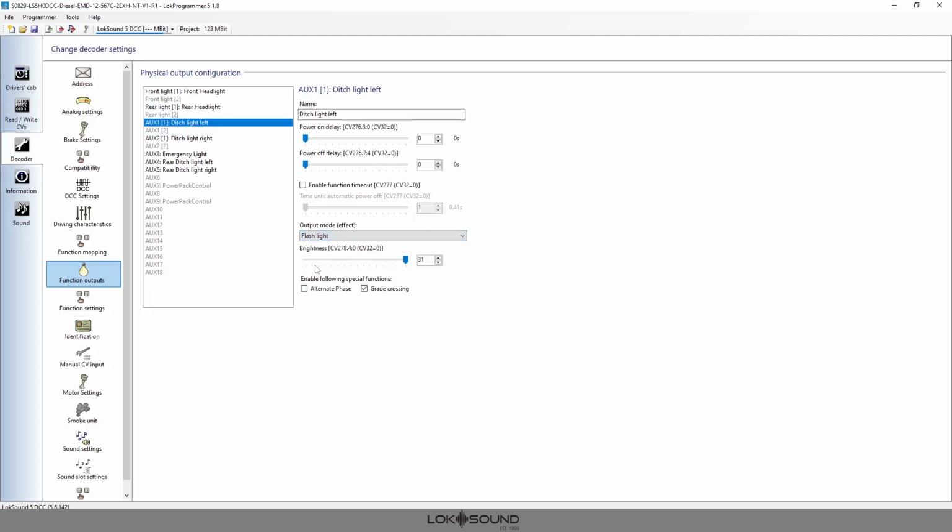and I made sure, because in ditch lights, one of them has to be alternate phase from the other. So I had to check to make sure that they were, and they are set that way. And I need to make sure that grade crossing is on, because if grade crossing is not on, then I can't control them with the horn. So the ditch lights in this case operate with the horn. So I need to have that physical output controlled by the grade crossing logic.